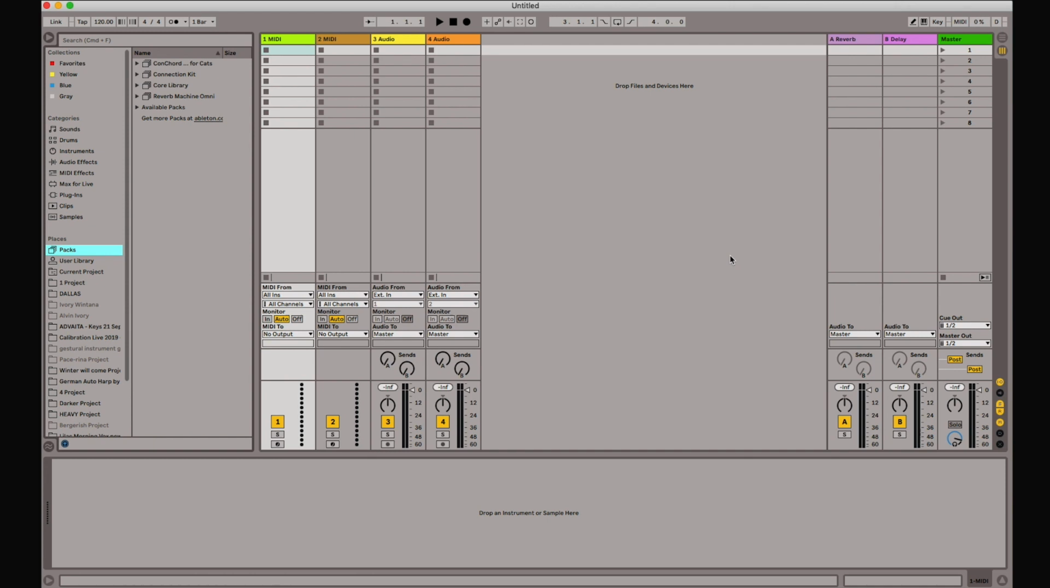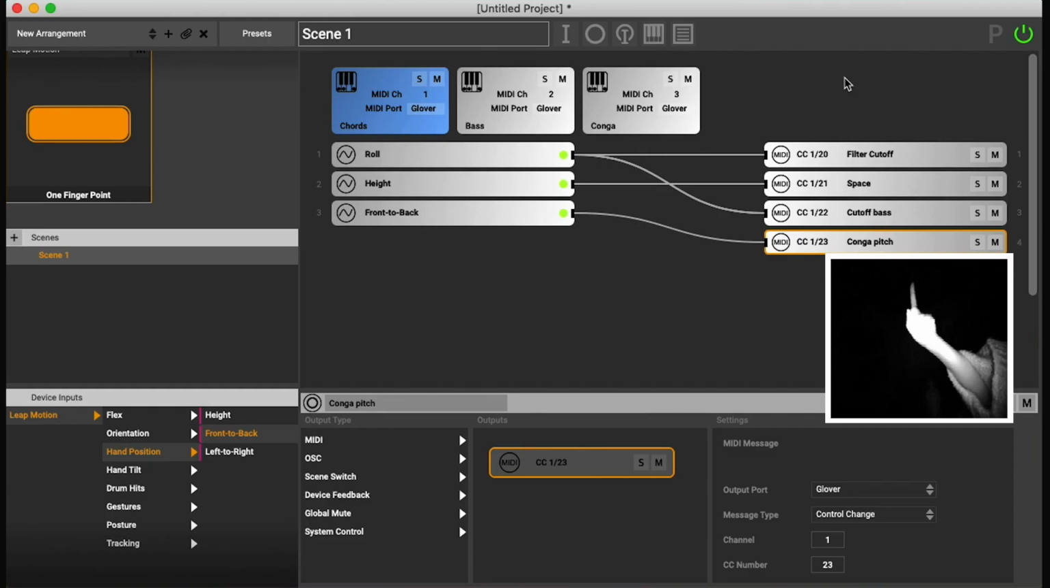So the following is definitely not a comprehensive tutorial on all the possibilities within Live, but I just want to show you what our mapping process is like from Glover to Live and how Live perceives Glover. I am going to make some simple mappings, a simple project. When I'm done, I'll be able to play chords, bass and drums and control effects all with one hand with one Leap Motion controller that I have here.